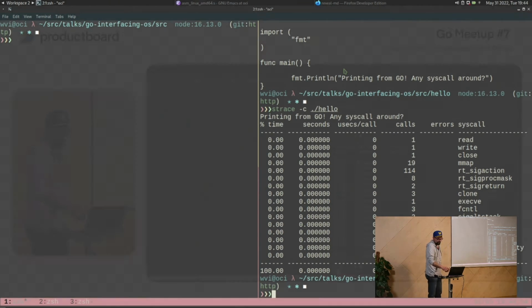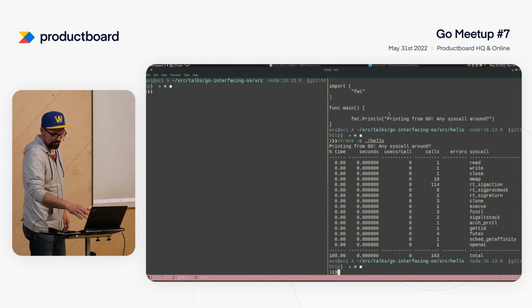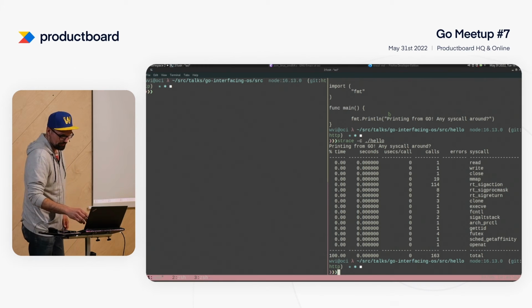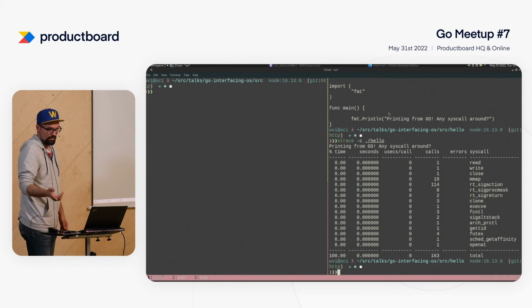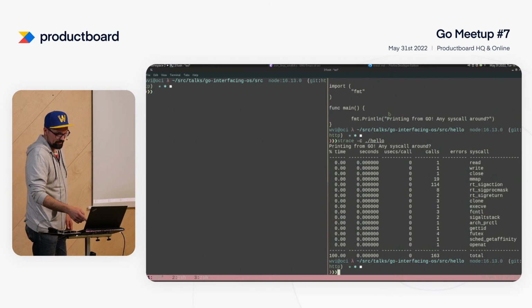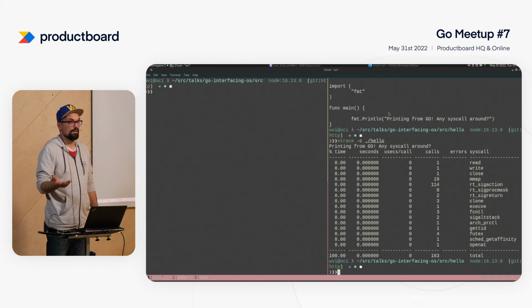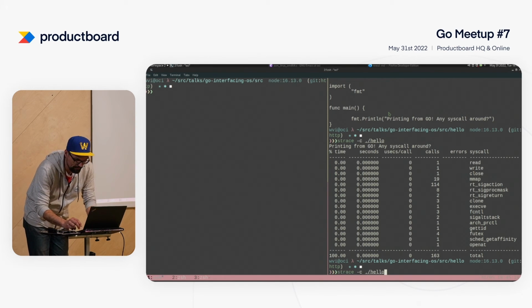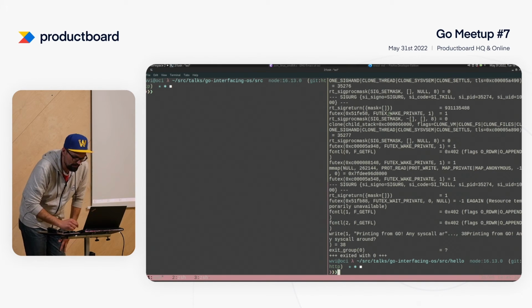So the read, write, close are expected. The other stuff is actually related to the runtime, like mmap and sigaction, sigprocmask. We'll get to those. Clone and execve are actually running the program itself. And some other stuff is mostly used by the Go runtime, right? So that's one. You can see all the details when you just do nothing.